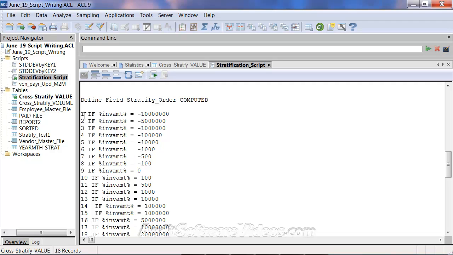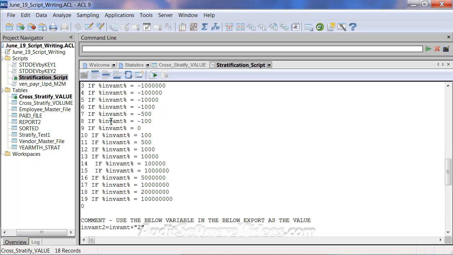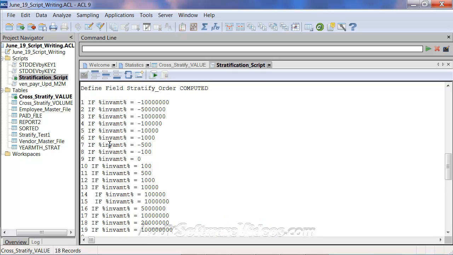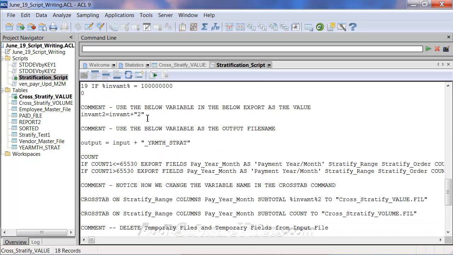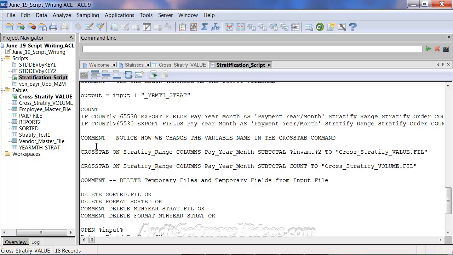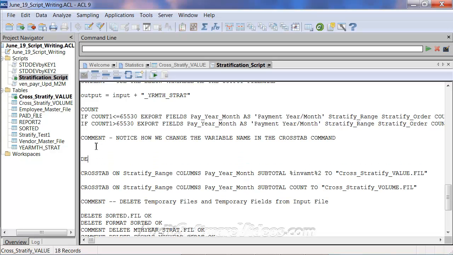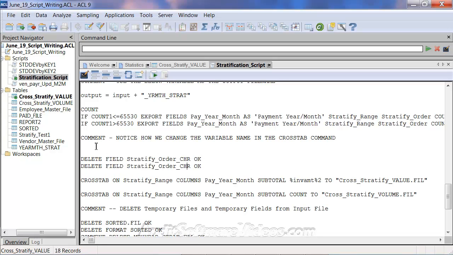So we could do this one of two ways, but it's best to keep it as a numeric for purposes of the sort order. It makes it a lot easier for sorting purposes. However, we want to create a new field, so we're going to create a stratify order character. And let's do this down by the crosstab. So what we can do here is say delete field, stratify order, CHR, OK. That just makes sure that if it was there, it's going to delete it.